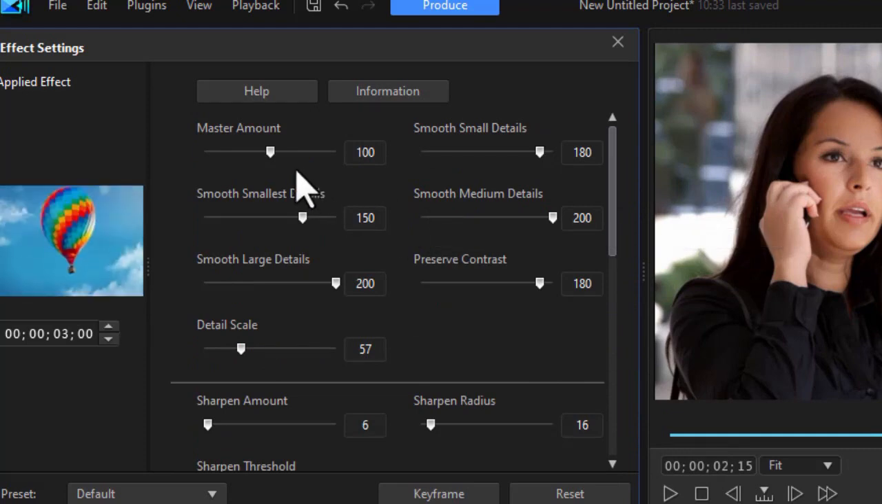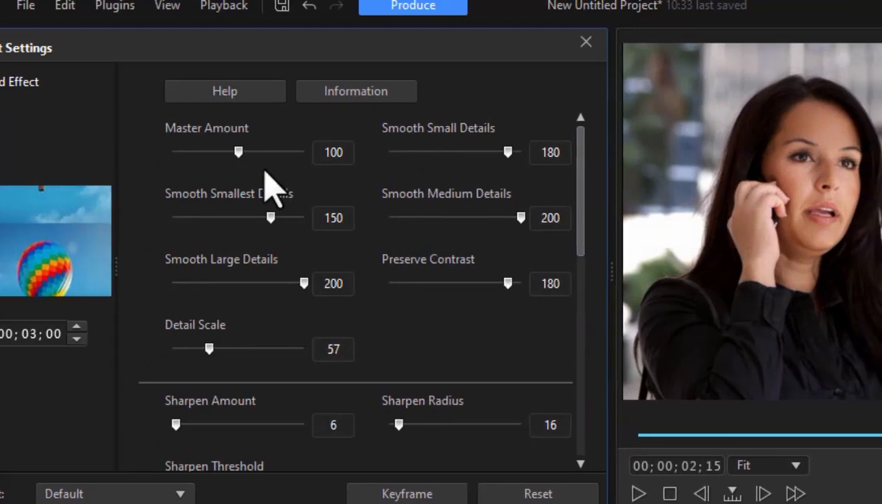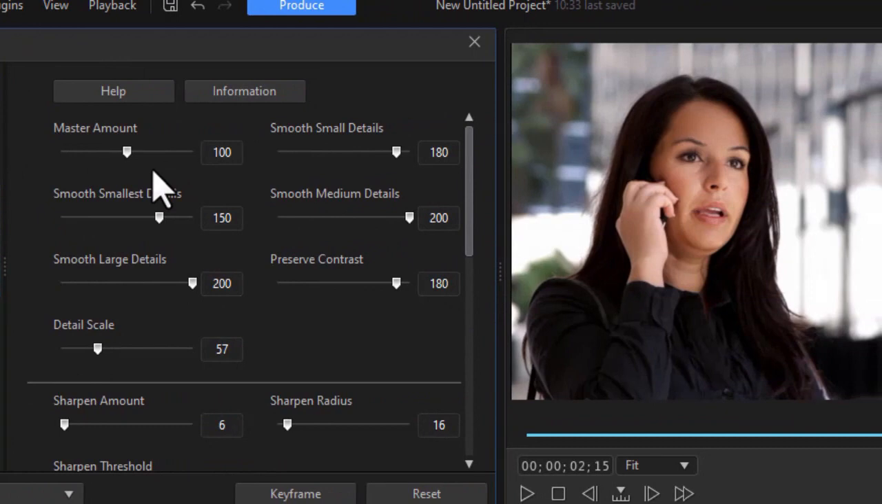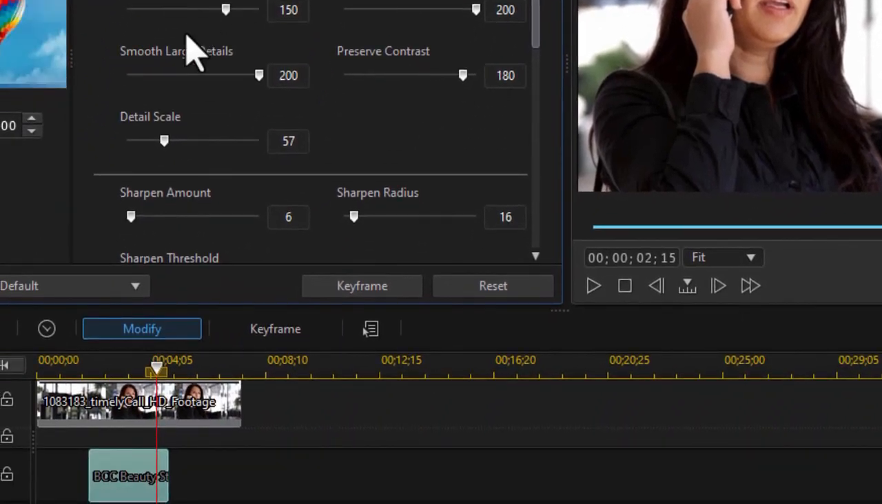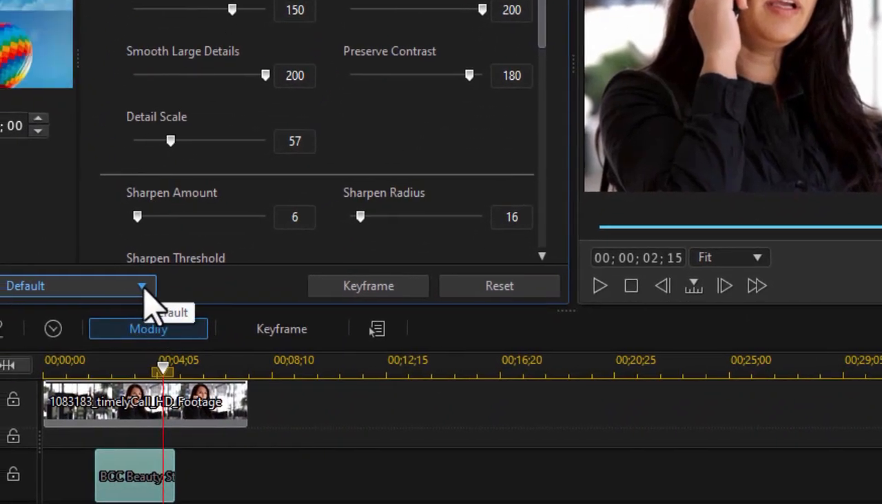We'll go through most of it. First is my master amount. Now this basically is your master control. If the value is over 100 up to 200, it will basically overdrive all of your smoothing edits of the person's skin. And you notice we are in the default area of the preset.